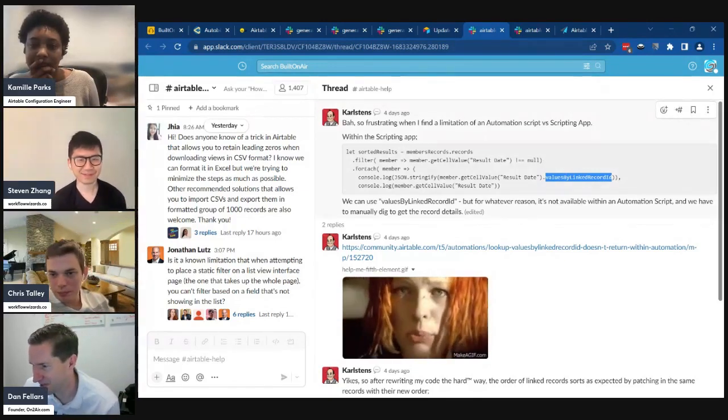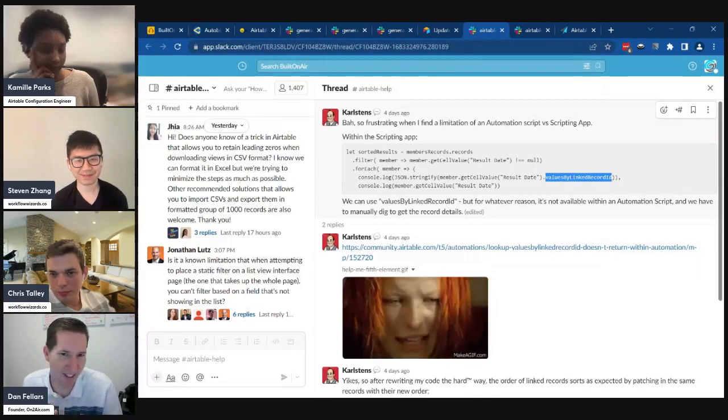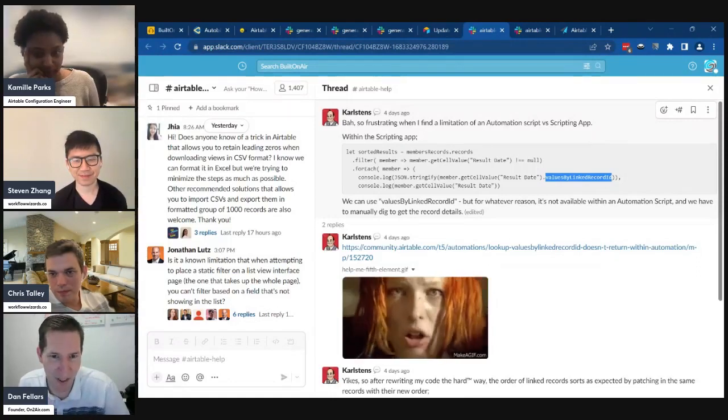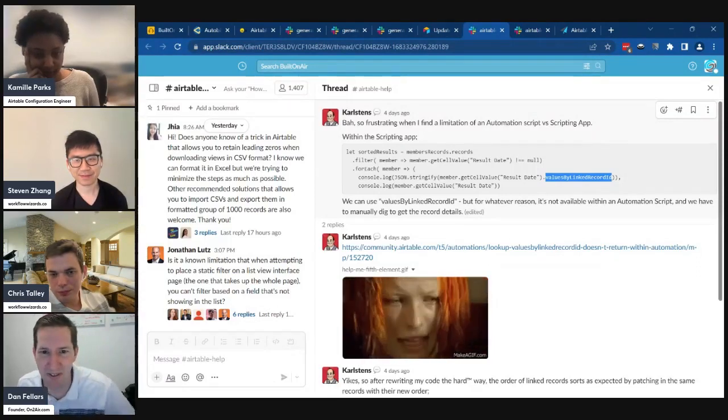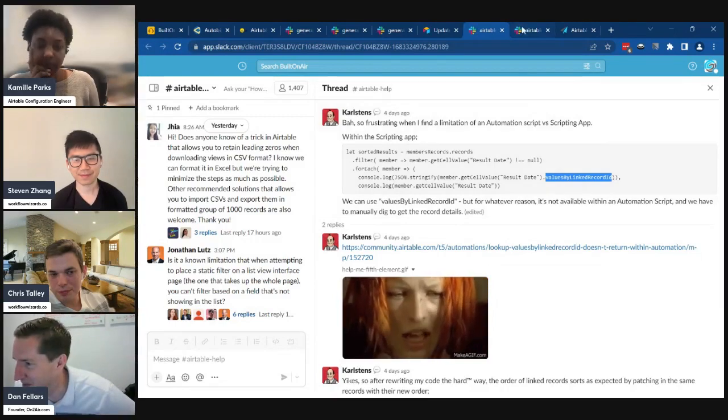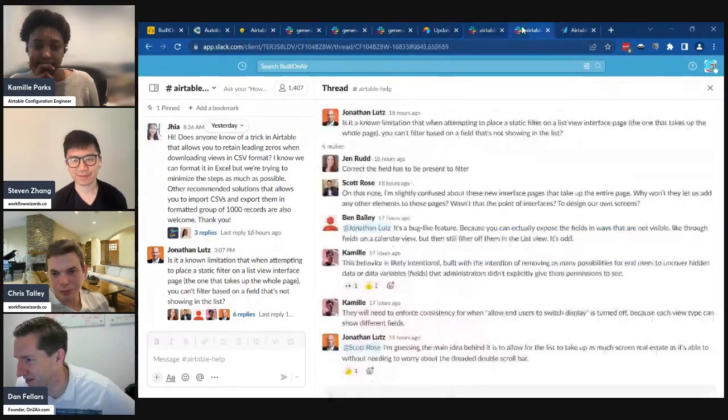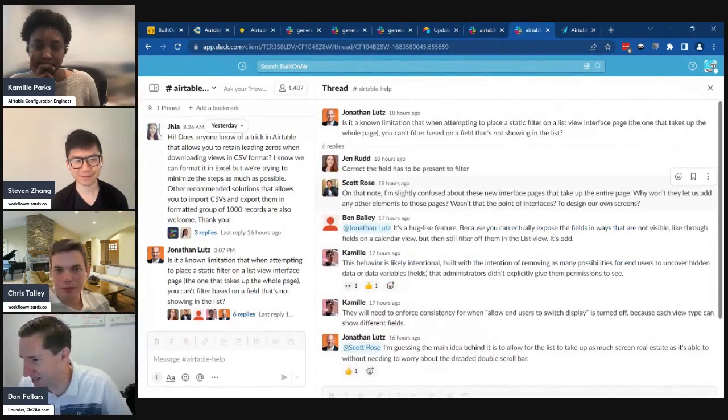Yeah, so definitely worth noting. In general, there are definitely some differences if you're writing scripting in automations versus the scripting apps, so you need to be aware of those. All right, one more. I want to get to Stephen and Chris.